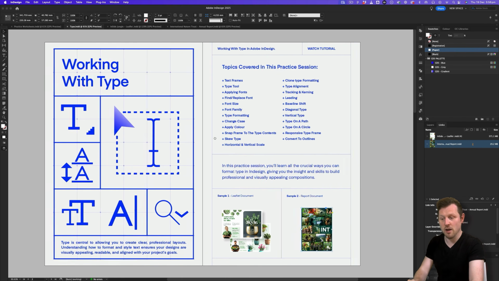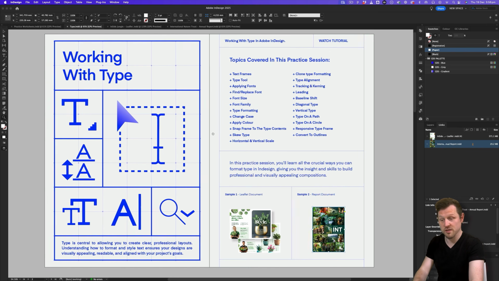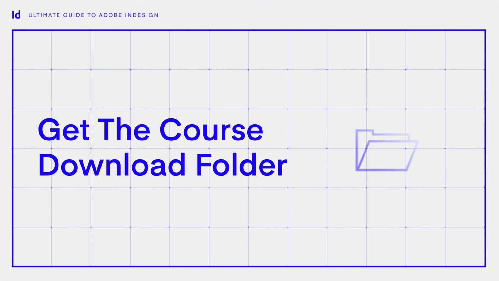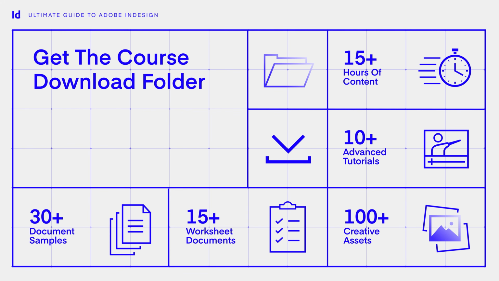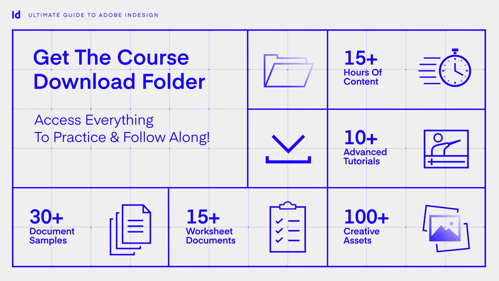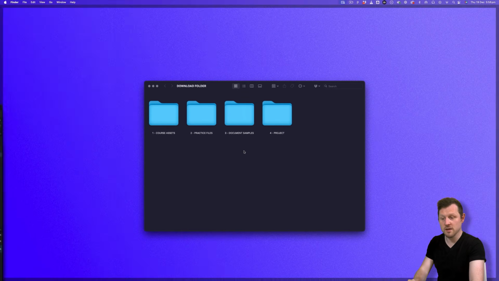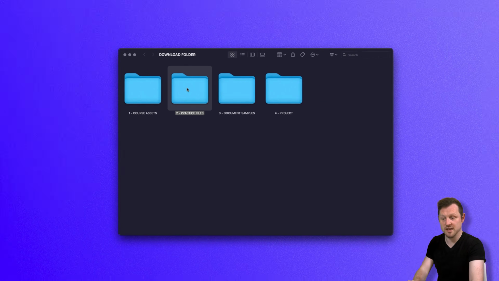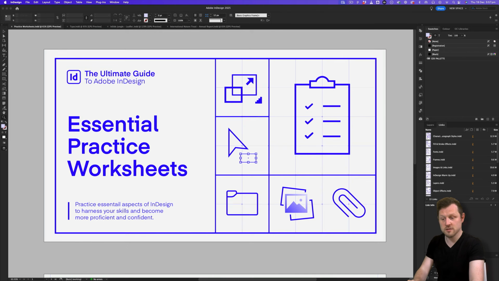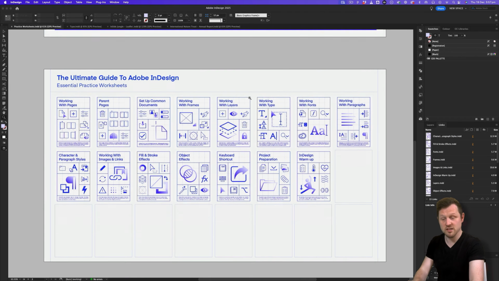This document can be found in the downloadable folder that comes with this course. This download folder comes with multiple projects and a ton of assets and resources we will be using in this course. You can find the link to acquire the folder from the description. With the download folder open, click into folder 2 practice files and open the practice worksheets InDesign file. And if we scroll down to page 2, we can see a variety of worksheets.